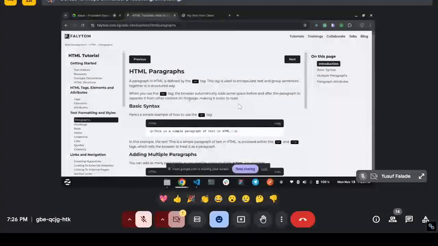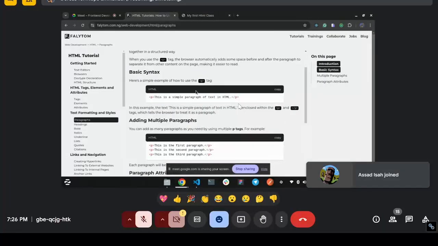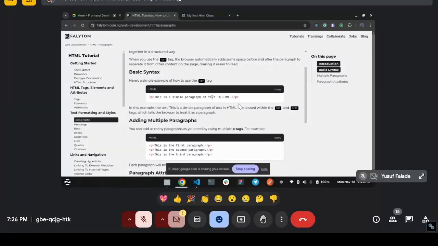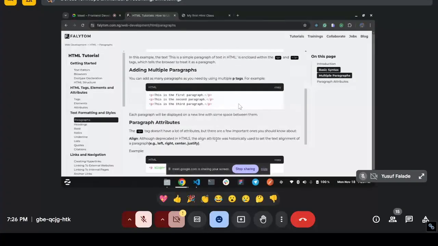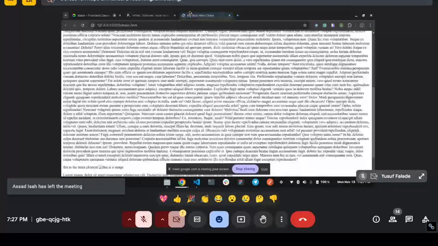So that's the p tag. Now, what is the basic syntax structure for it? Here's a simple example of how to use p: we say this is a simple paragraph, with the opening tag and closing tag. The p tag is not a self-closing tag, it has an opening and a closing tag. In this example, the text is enclosed within the opening and closing p tags, which tells the browser to treat it as a paragraph. Now, you can have multiple paragraphs. You can have as many paragraphs as you need by simply repeating the p tag, for example, and that is what we have here.